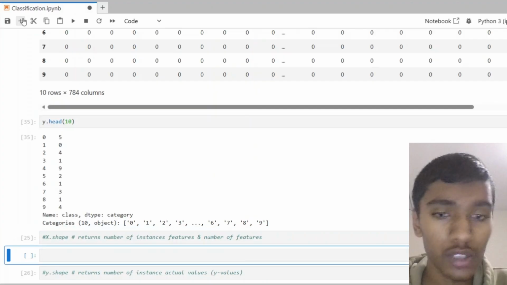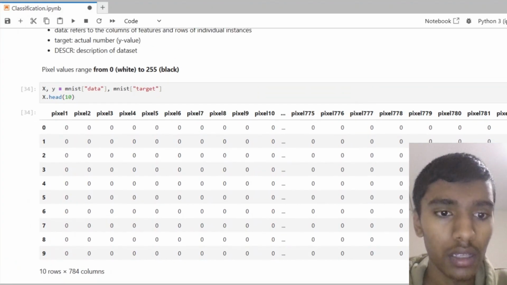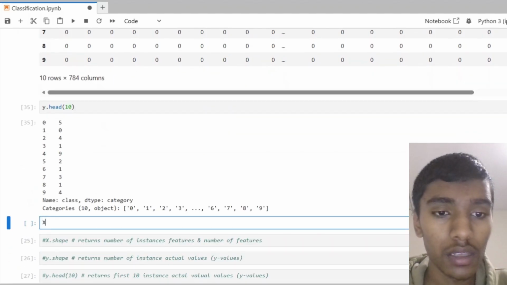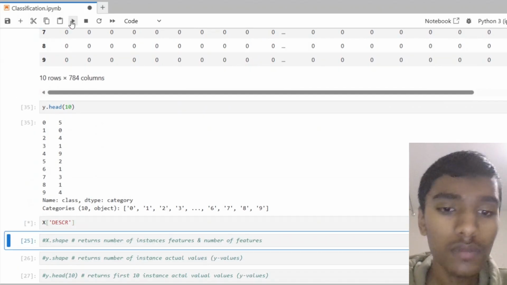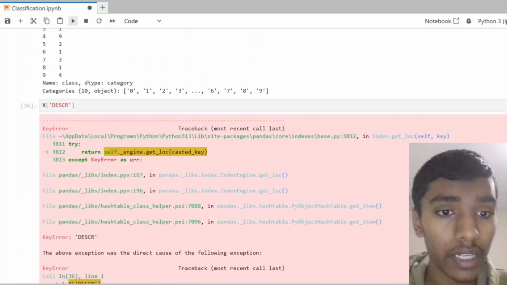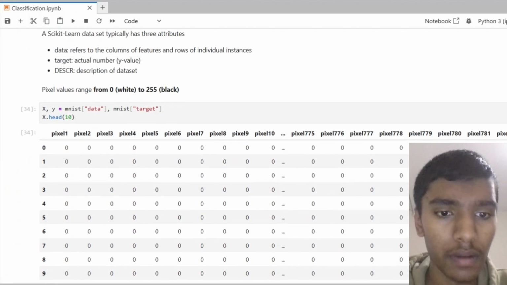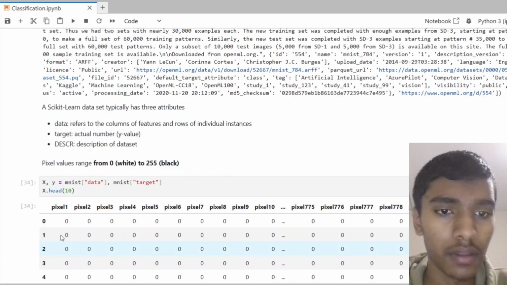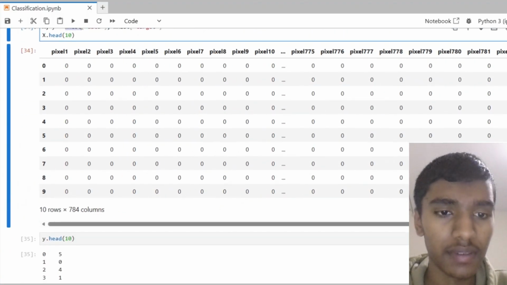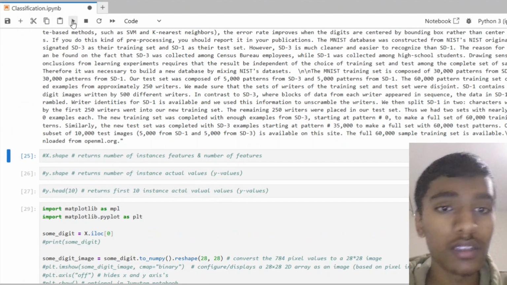So we can also get the description. Let me go ahead and just do this, X description like that. All right. Okay, something's wrong here. I think it's saying description is a key error. Okay, so I think I know why. Let me go ahead and, all right, there. MNIST, sorry, yeah. Okay, so you see the description there.